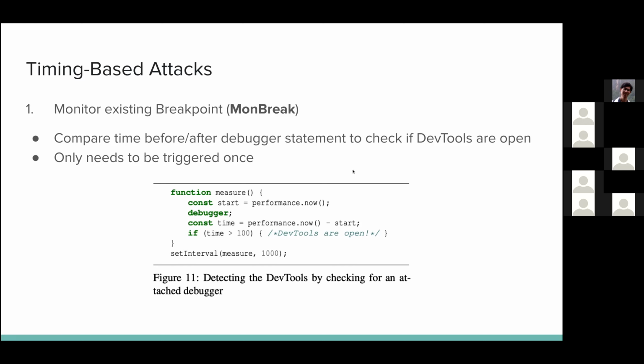These 3 other techniques are timing based. The main objective is based on the fact that certain operations become slower when developer tools are open. The first one is to monitor an existing breakpoint. The malicious code contains a debugger statement, and it compares the time before and after the debugger statement. If the developer tools are not open, this will run faster. But once developer tools are open, there will be a performance hit, and once it crosses a certain threshold, the attacker knows that developer tools are open.